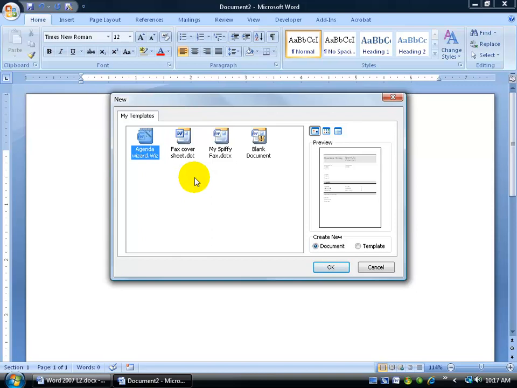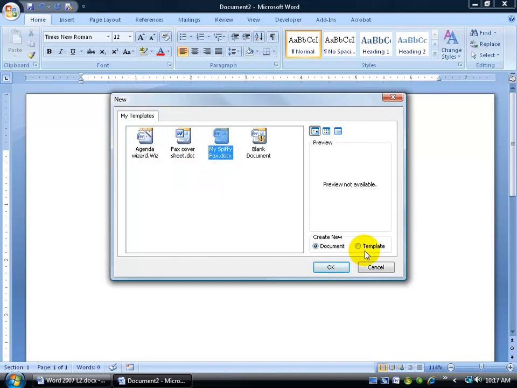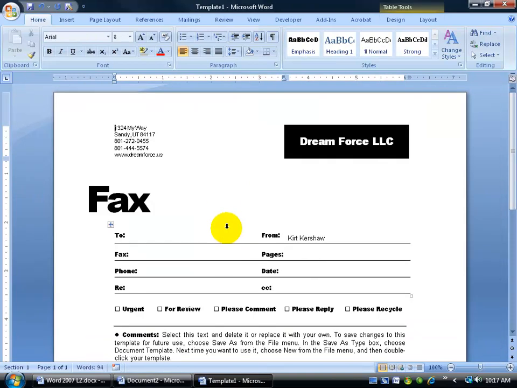Now, if you want to override a template, like you want to make changes to it, just open it up as a document if you'd like, or you can select the template and double click on it. It opens up as a template now, but it's got a generic name up at the top, as you see, Template 1. Then just click on the Save As button on your quick access toolbar.